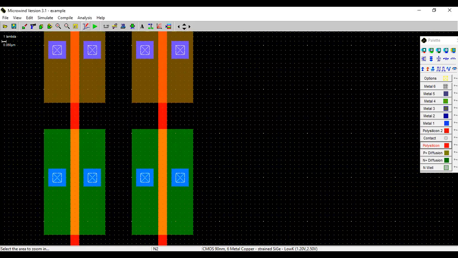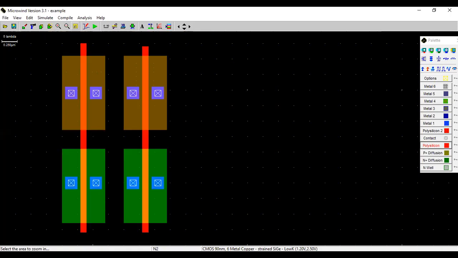Sir, for example, this is out of my screen or out of my window. Click all. At that time, sir, my lambda will be 5. Okay. No problem. In that case, what will happen? Work like this. Make it 1 lambda.